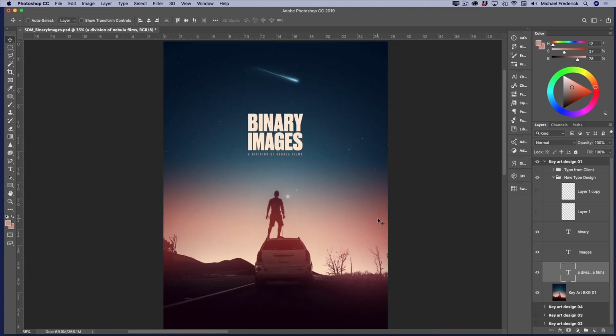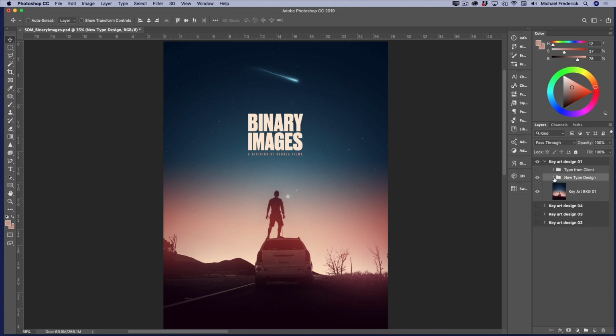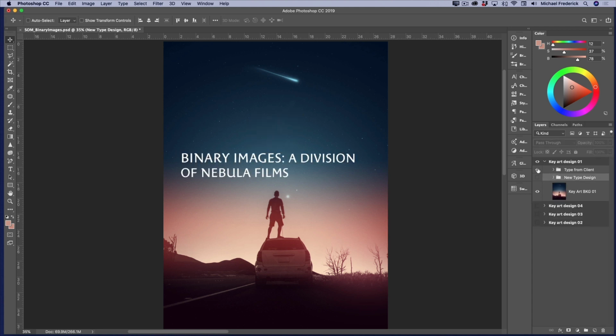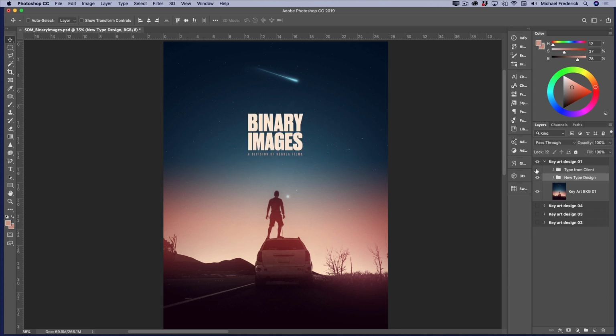All right, let's take a look at this thing. Not the greatest thing ever, but it's not the worst. It's okay. Feels pretty good to my eye. Now let's take a look back at the type that the client gave me, and let's compare it with this new revised dynamic type layout. Let's see if there's a big difference.